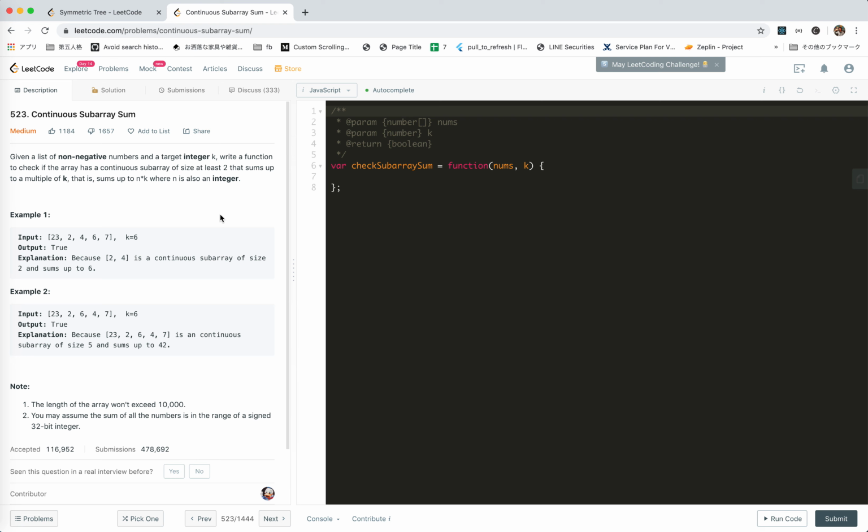In this video, I'm going to take a look at 523. Continuous Subarray Sum. We're given a list of non-negative numbers, it might be 0, and a target integer, okay, it might be minus. Write a function to check if the array has a continuous subarray of size at least 2 that sums up to a multiple of k. That is, sums up to n times k, where n is also an integer. It might be 0, it might be minus.